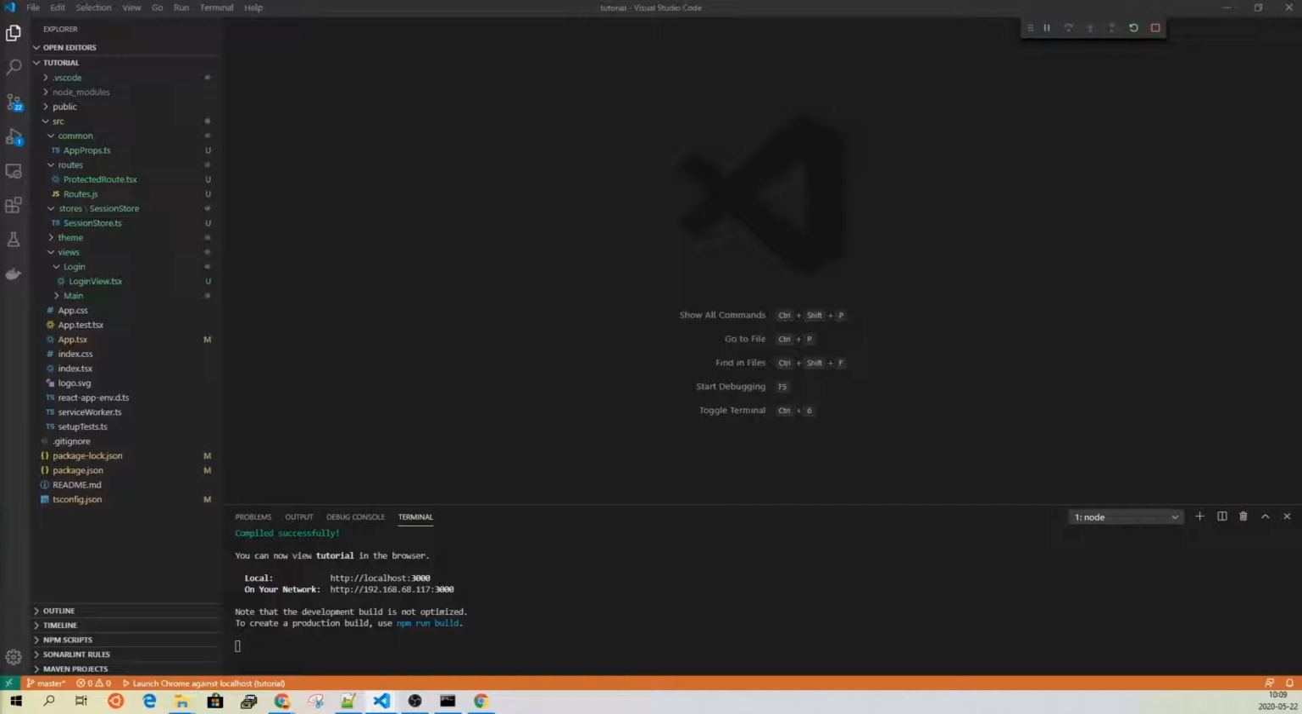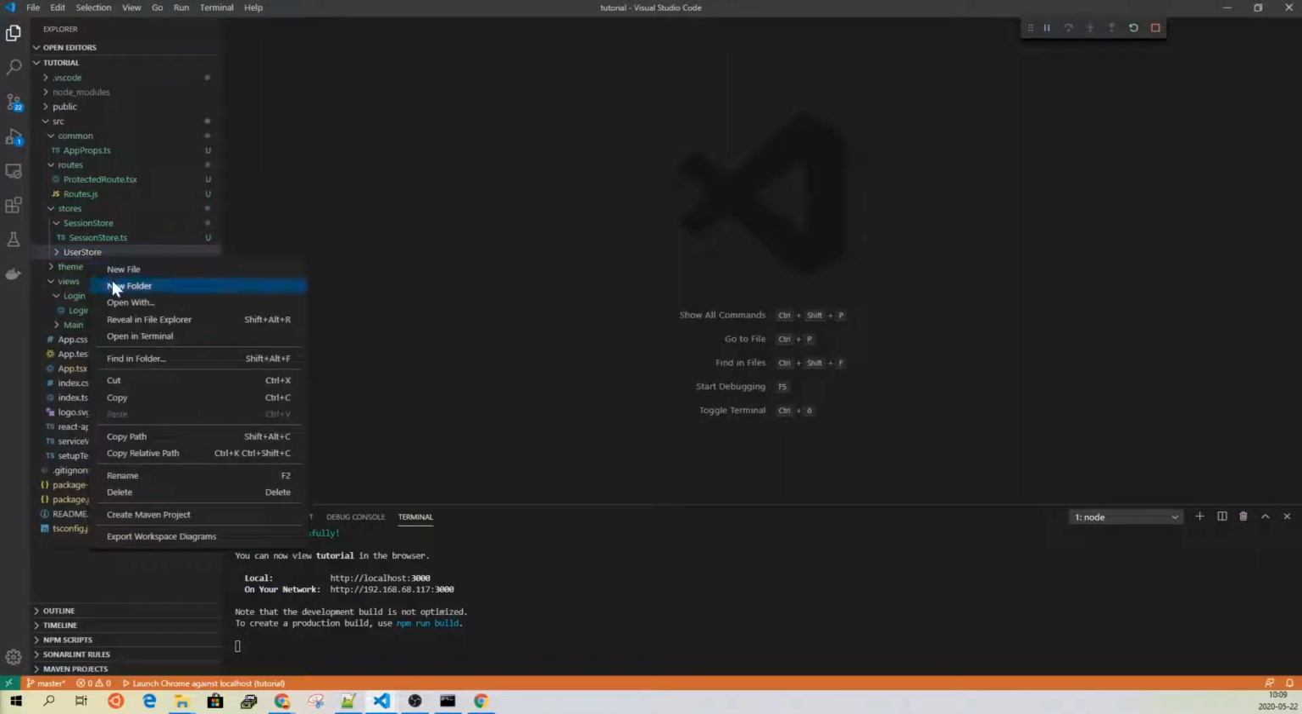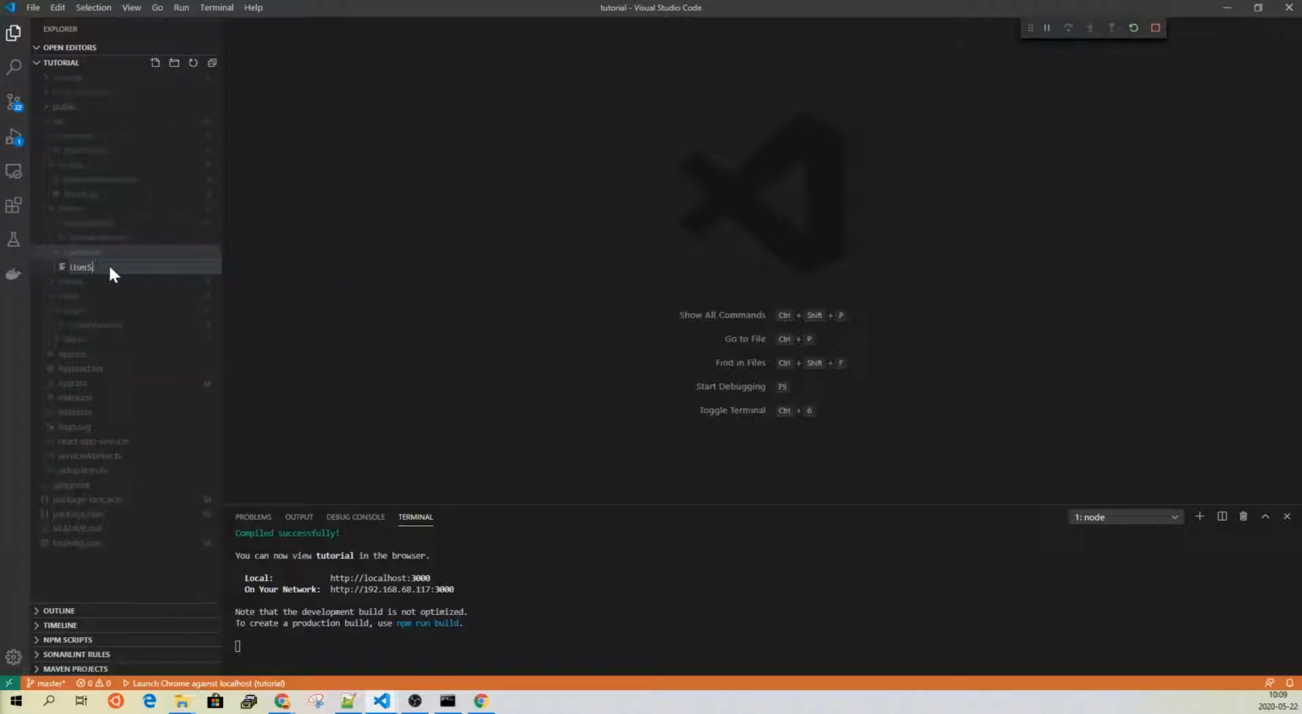So the first thing we do is create the store, right? So we go to stores, we create a new folder, and we create a user store. And here we create a new file called userstore.ts.